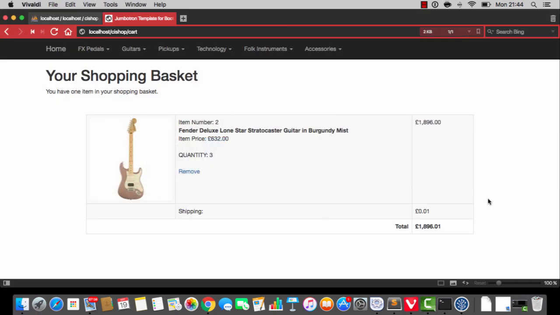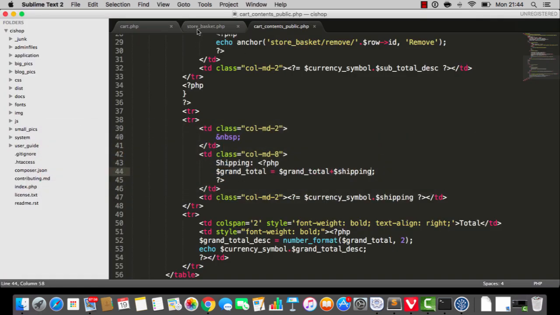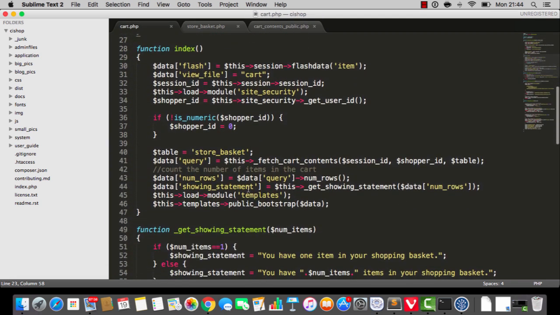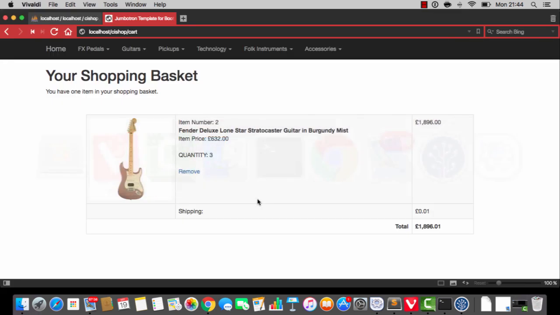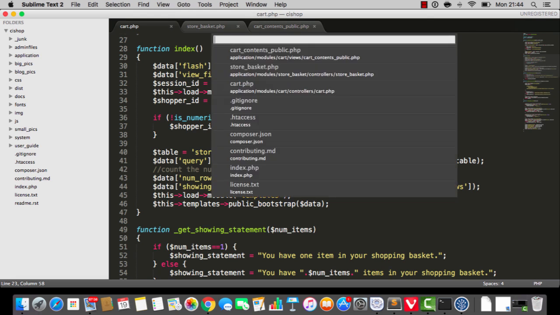And if we refresh, doesn't that look fantasticola? I think it does. So the next vibe, this is where it all starts to get kind of exciting, because we've got this cart vibe here. Actually, we're on index, and index is loading up a view file called cart.